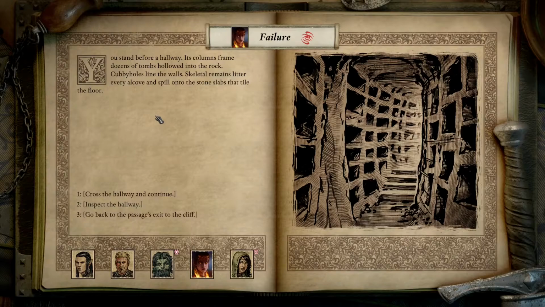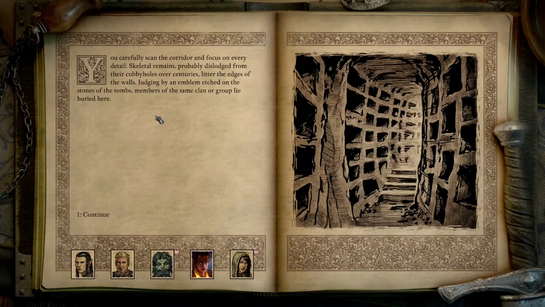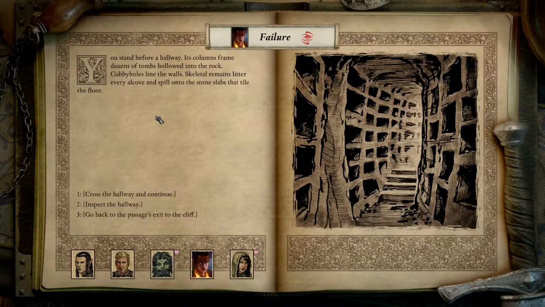Oh, I failed. If I try again. No. Cross the hallway and continue.